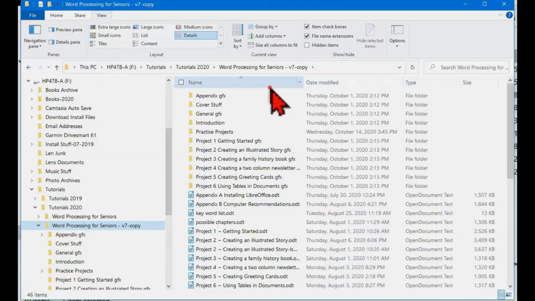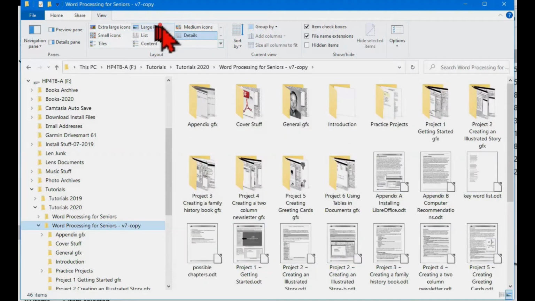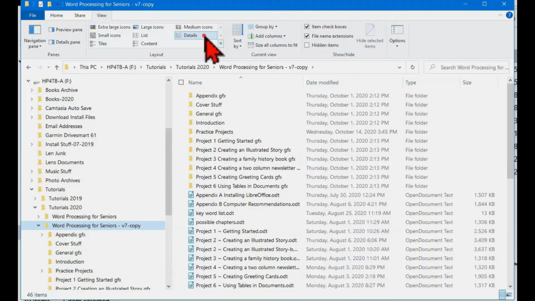And you should also notice that I'm displaying the contents with details, as opposed to medium icons or large icons. It's very handy to display the details sometimes, because you can see not only the names of things, you can see the date when they're modified, as well as the type and size. You can actually sort things by selecting the column headers in the details area.